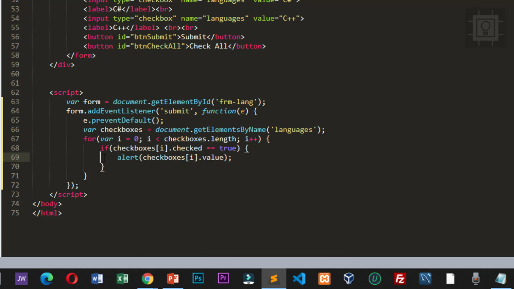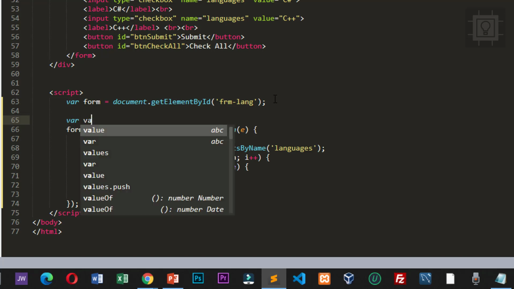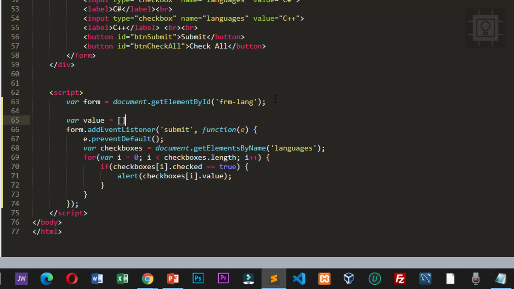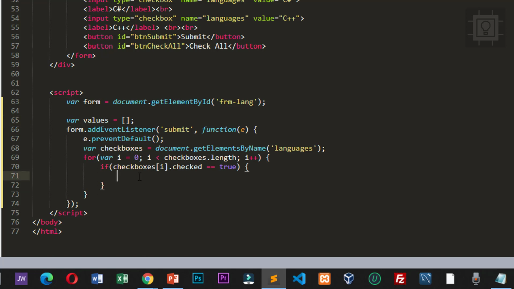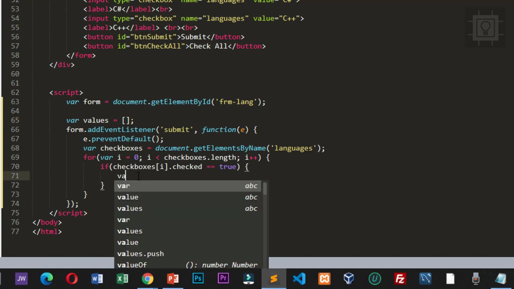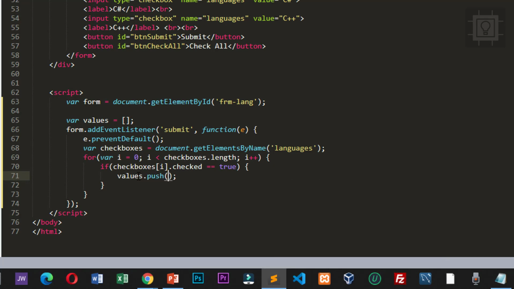But I want to store this into an array. Okay, so let's declare var values. So for every loop where checked is equal to true, we will push the value into the values array. So values.push the checkboxes[i].value.